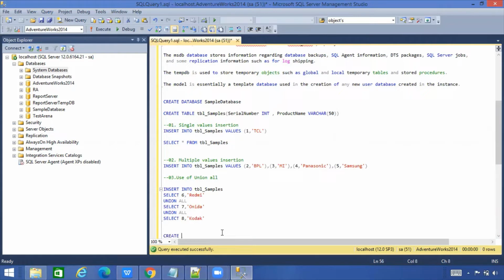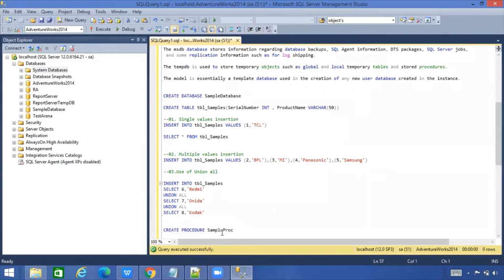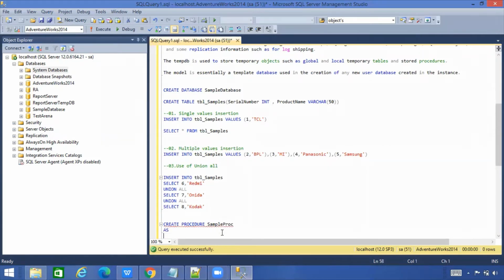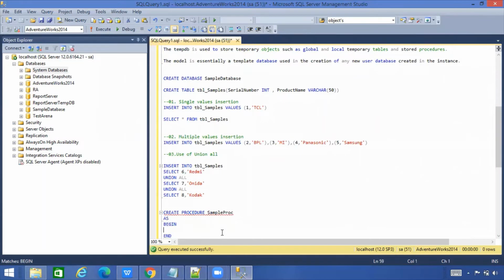How do we create a stored procedure? If you're not clear on what a stored procedure is, how it works and what its use is, we have videos recorded on stored procedures. Please look into that for better understanding. So what is the syntax to create a stored procedure? It is create procedure, sample procedure. I don't want any input parameters for this, so I'll create a plain stored procedure, with begin and end as our syntax. Whatever query we are running, we can run here, right?